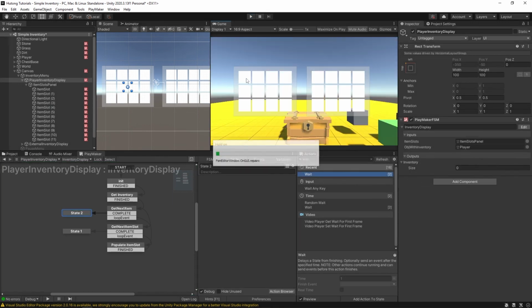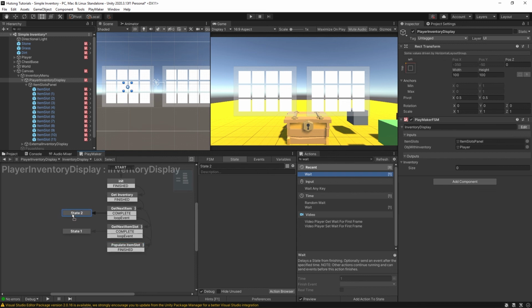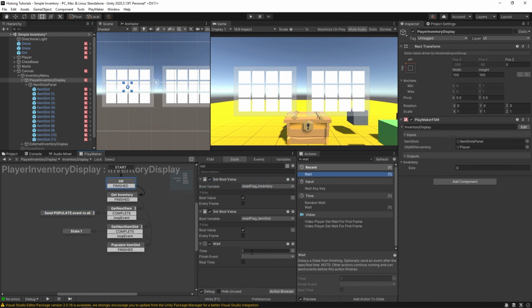So what that tells us is that what we could do, instead of sending that event for every single item slot, we could just take this send event and put it here at the very end when the whole thing is finished. So here is send populate event to all. Okay. Instead of specifying which item slot, you could change this to broadcast all, or even game object and send event to children.